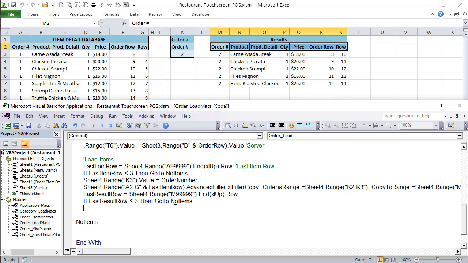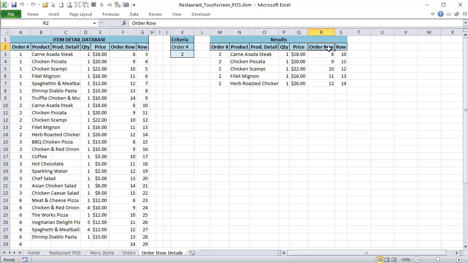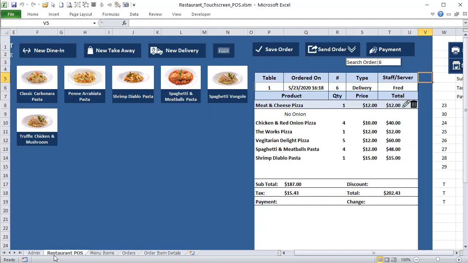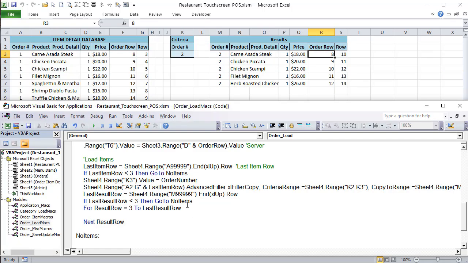All right, assuming that there is, now we can run a loop. So what is our loop going to consist of? It's going to consist of for result row equals 3 to last result row. Close our loop, next result row. Okay, so what's that going to be? First of all, I need to know what row we're going to check. This is our order row. That's very important. We'll call that our item row actually, because it's going to go inside our item. It's going to go right here. We need to know that row. Very important. So inside that, let's pull that value first.